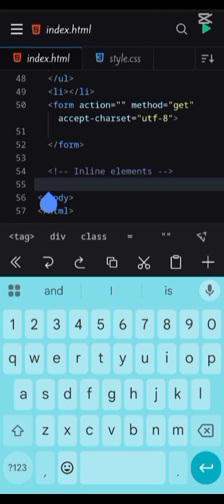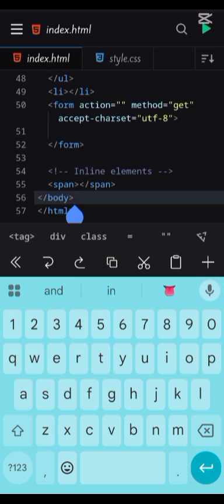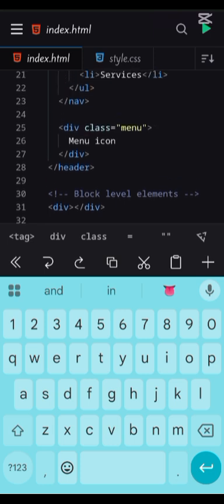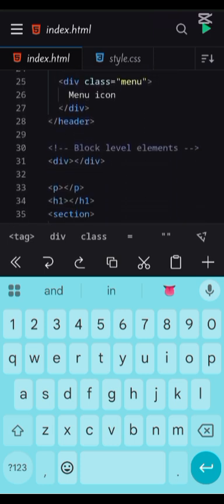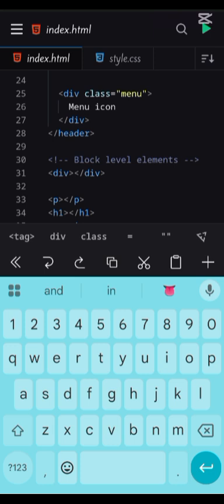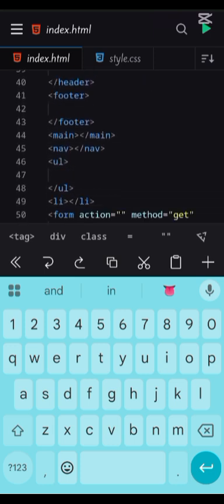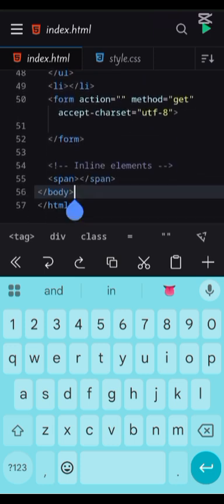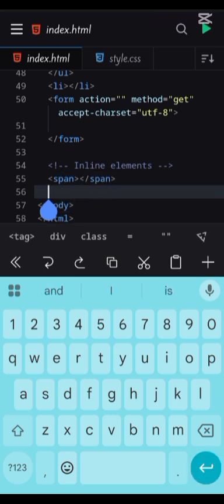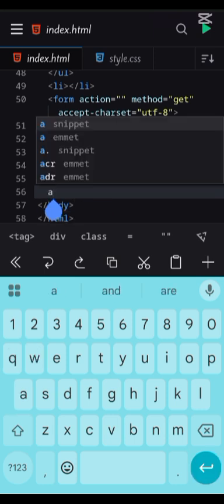Then for the inline element we have span, right? The span is also a generic inline container. I was saying that this div is a generic container, right? Or we can say it is a generic block level container. Then the span is a generic inline container. Then we have the anchor.